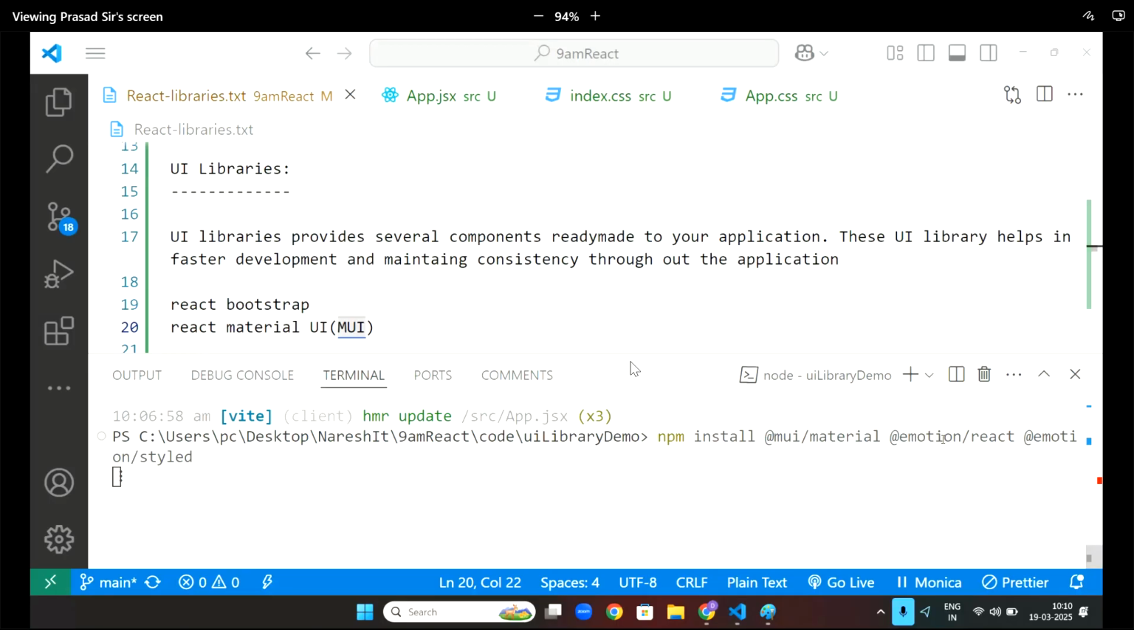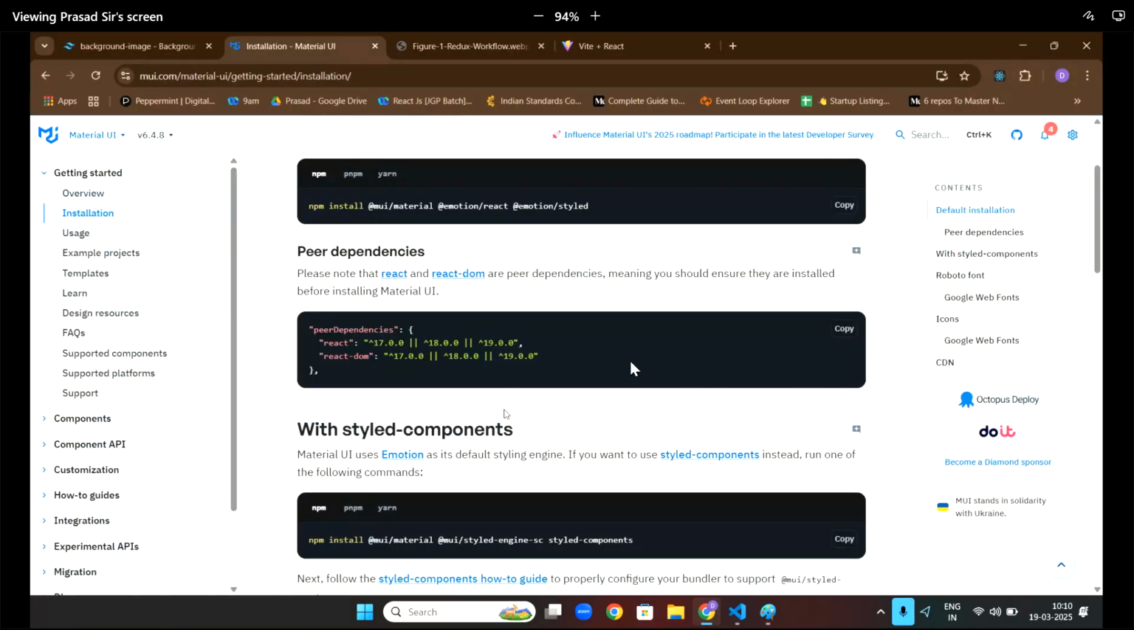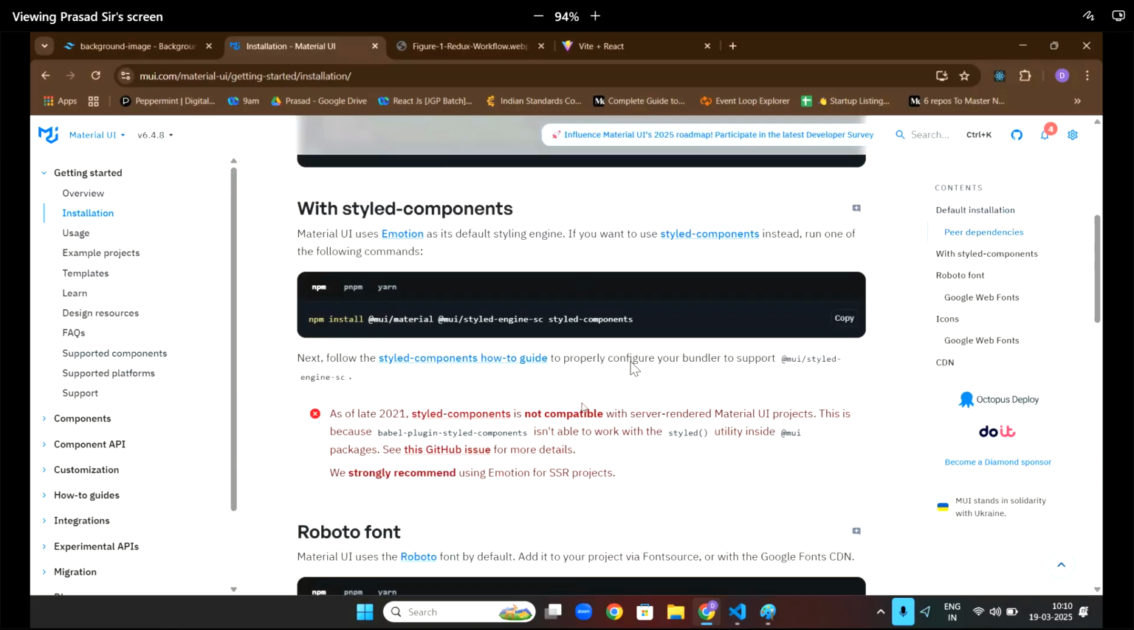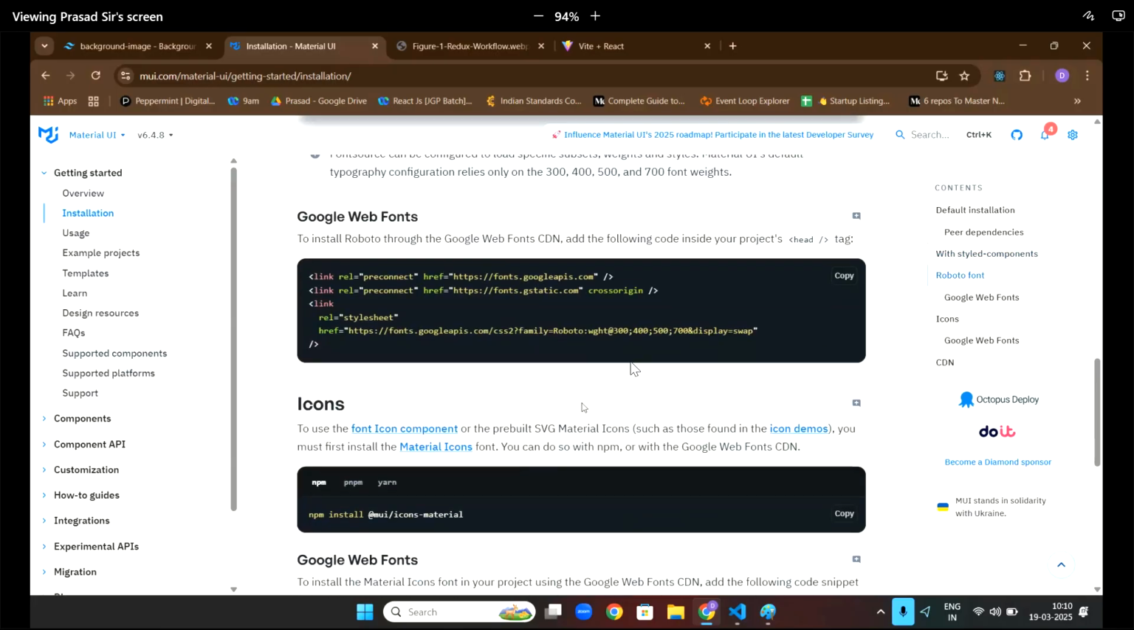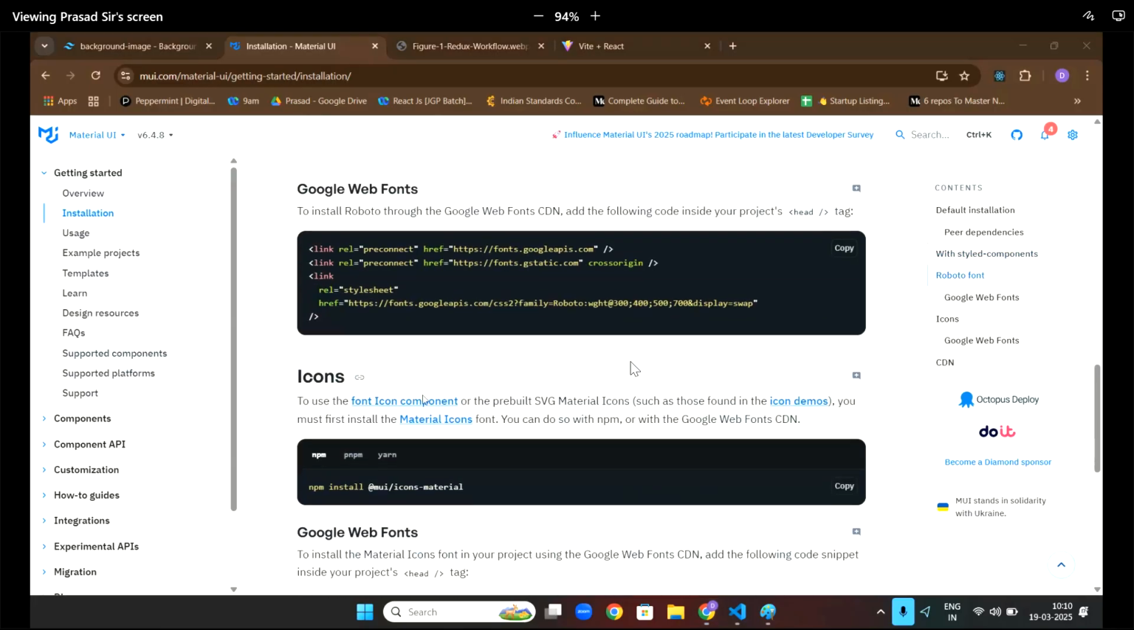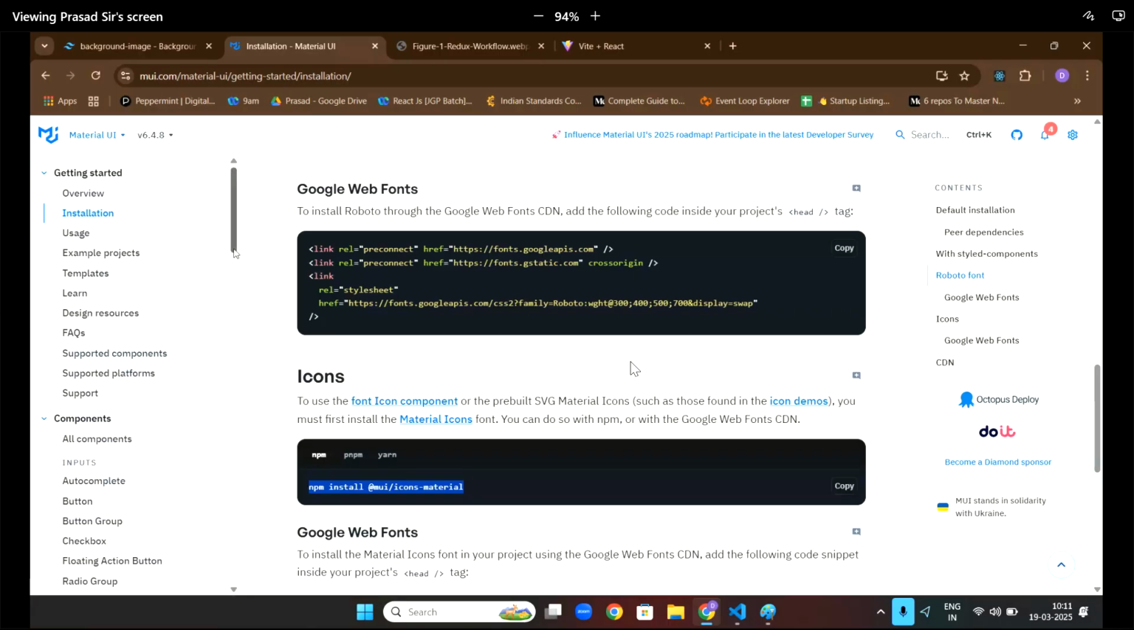Oh, they are also using Emotion. Emotion is one nice library which is used for CSS only. Okay. Now go here. I just installed it. After installing it, now go here. If you want MUI icons, you need to install this icons library also. Okay, not bad. I will check the components. What components are they giving?